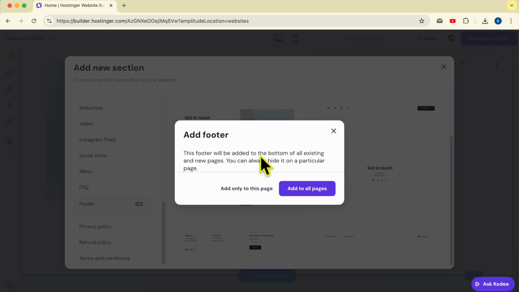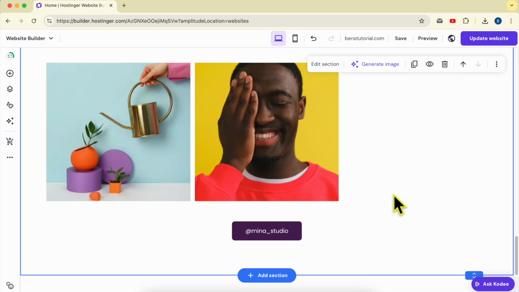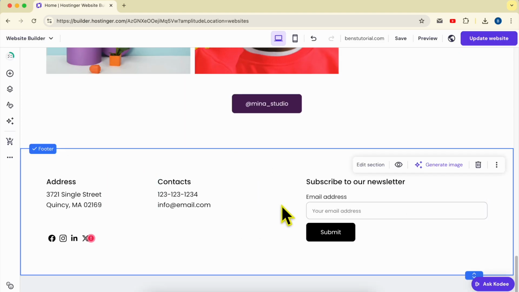This footer will be added to the bottom of all existing and new pages. You can always hide it on a particular page. You can select between adding the footer section only to this page or to all pages. I will go with add to all pages. And this is my new footer section.